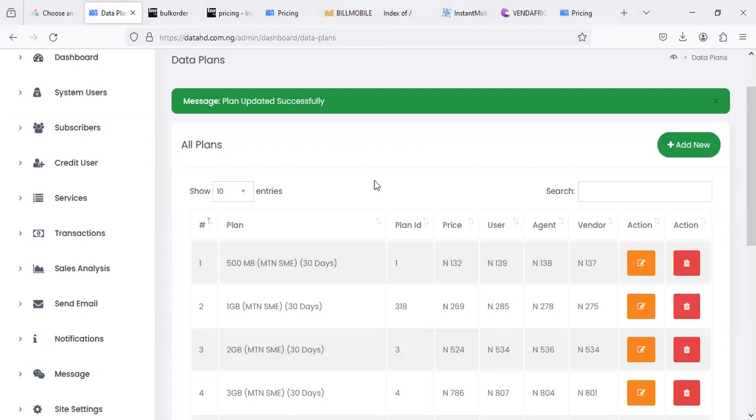And then if the client is a subscriber, it will debit the client with 285. But if the client is an agent, it will debit the client with 278. While if it is a vendor, it will debit the client with 275.